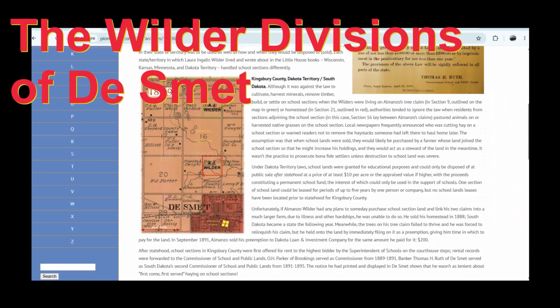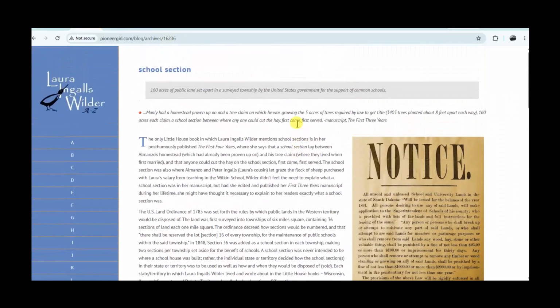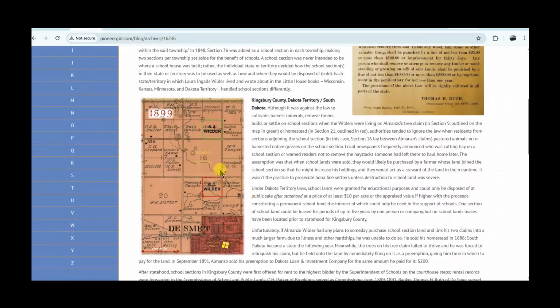Now, if you want to go to something interesting, a really interesting part of it is the idea of the school section. Now, this is from the Pioneer Girl blog, who wrote that it was section 16, and I think they said it was originally 36 and later, but basically what it was designated for, and it actually is in the original order, is that they had the foresight to think that, okay, that was reserved for public education.